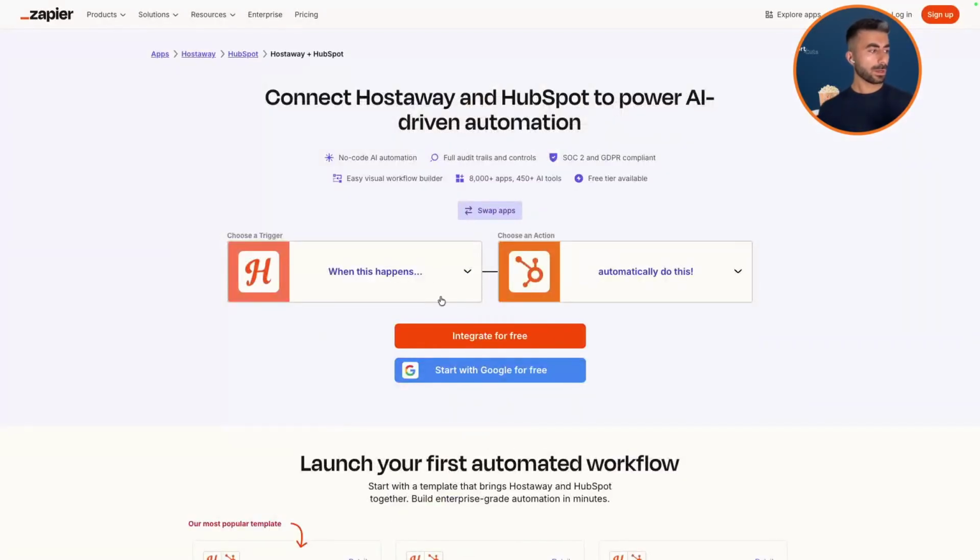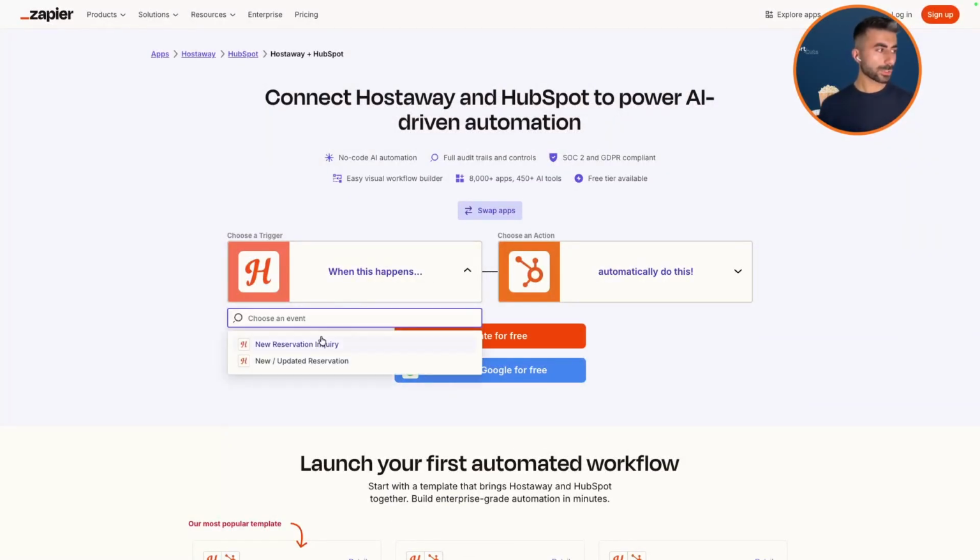So whenever a booking happens in Hostaway, a new reservation inquiry comes in or a new reservation comes in, you can update that in HubSpot. Here, you're using the Hostaway app as a trigger. Whenever a new booking is in, you can create that in your property management system.